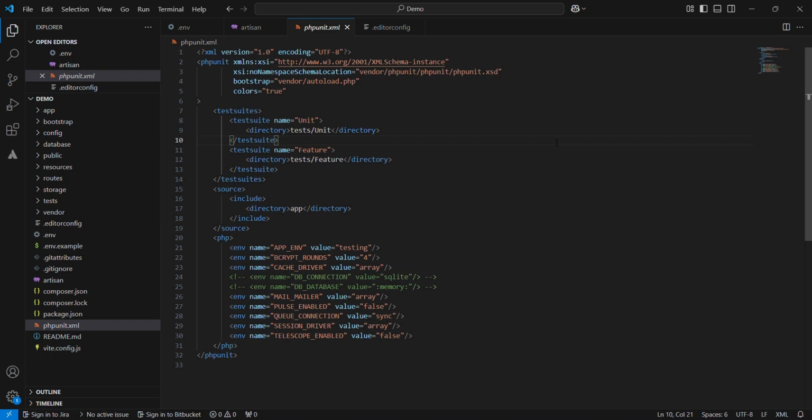Now let's come to the next file, that is phpunit.xml. This file is used to configure PHPUnit, which is a testing framework for PHP. It defines settings and configuration for running tests, including unit tests or API tests. This file itself doesn't test APIs or functions directly. It just provides configuration for PHPUnit to run the tests that you have defined in your test classes.